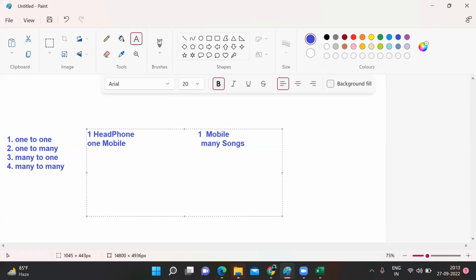Many-to-one means many students or many employees can be in one company, and many students can be in one college. Okay. So next is many-to-many.